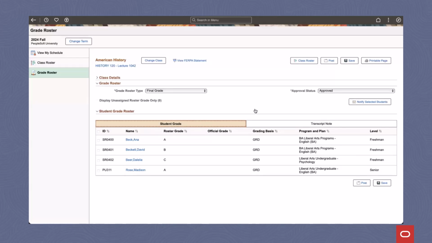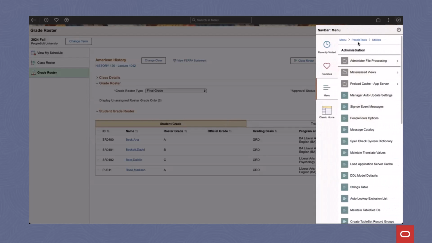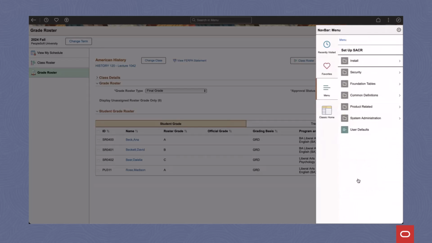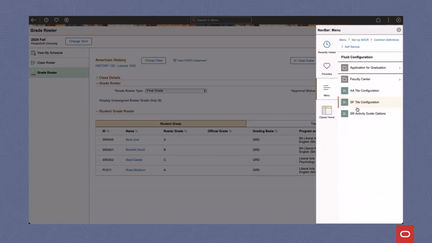And now that we've seen the grade roster, class roster, and view my schedule, let's go ahead and look at the new Fluid Faculty Center setup page so we can see exactly how all of this is controlled at a configurability level. So we're going to navigate to Setup SACR, Common Definitions, Self-Service, Fluid Configuration, Faculty Center, and the Faculty Center setup.